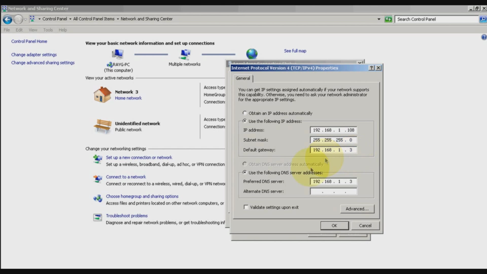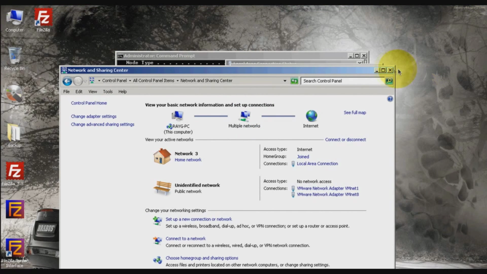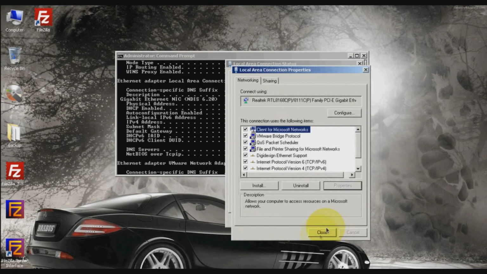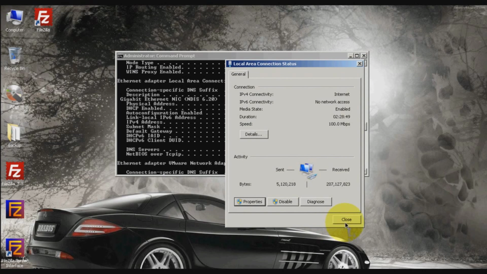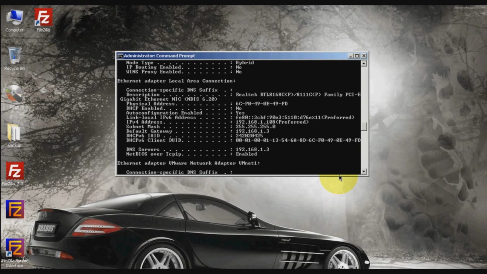Then the default gateway, which is the router, 192.168.1.3. Preferred DNS 192.168.1.3. Again, I changed it to 3. Originally it was a 1. You can close that once you're done. It will automatically set the new IP address. If another computer has the same address, it's gonna give you an error saying there are duplicate addresses on the network. All right, so we got that out of the way.